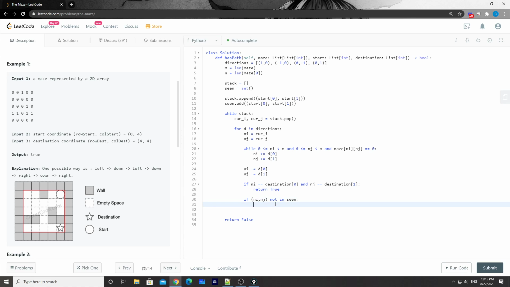then we simply do a stack dot append. We append this new I and new J. Then we'll try to start from here. And then of course we add this new position to the seen set here, and in the end we simply return false. Yeah, I think that's pretty much it.